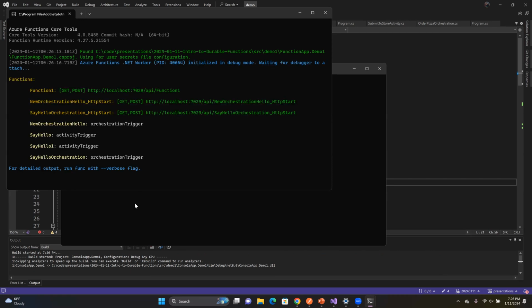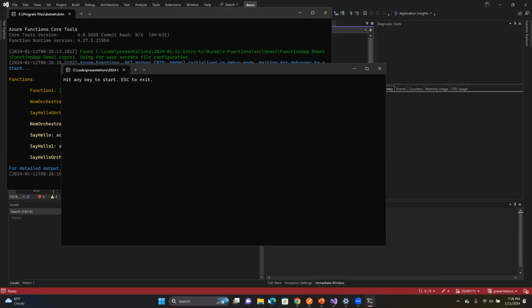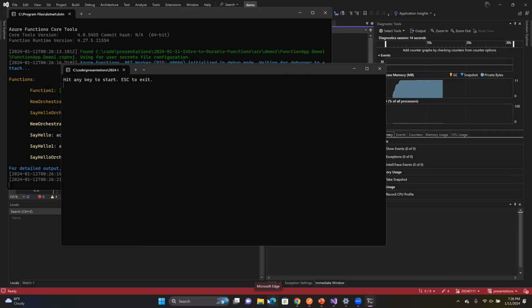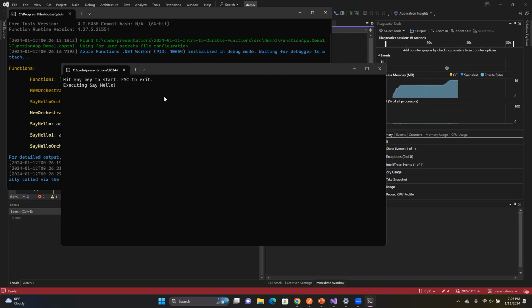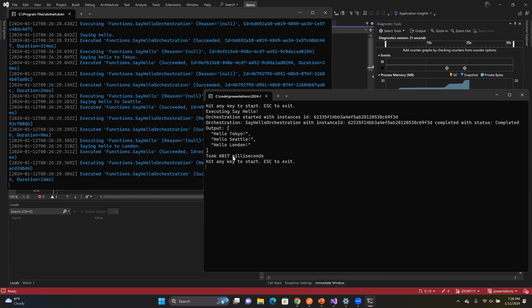And now our function app has started again. I have this "hit any key to start." I'm just going to hit it. Hopefully this works. So we can see here in the background, some stuff happened and we got some output. Now, what you'll notice here is that the orchestration started and then we saw the final status was completed.